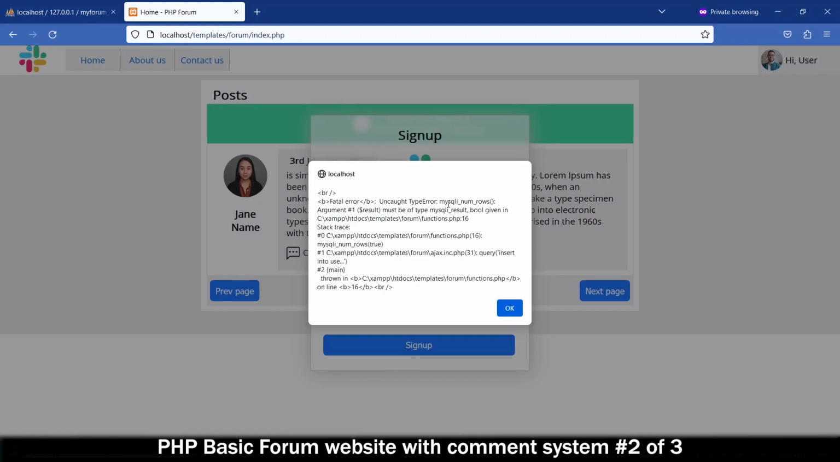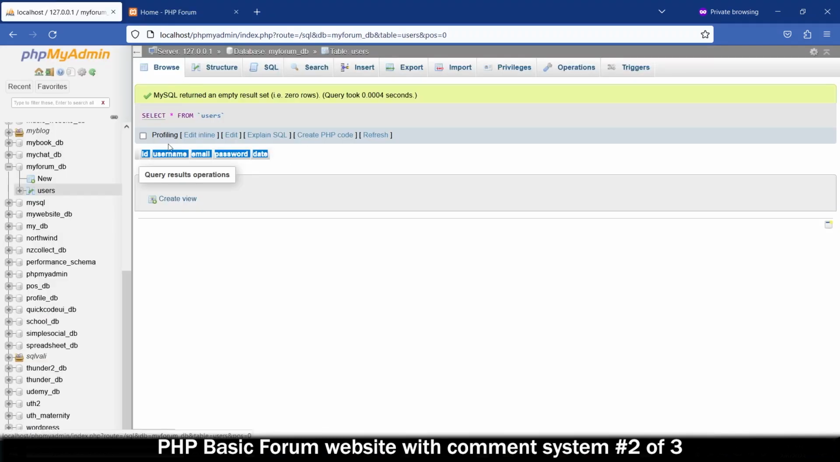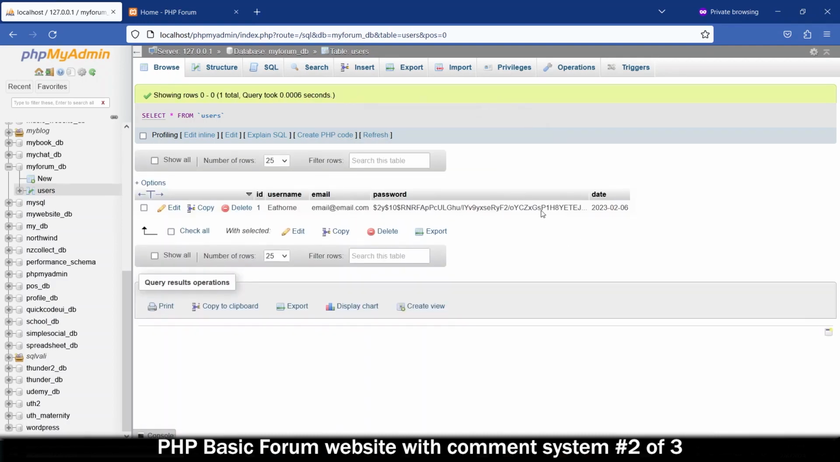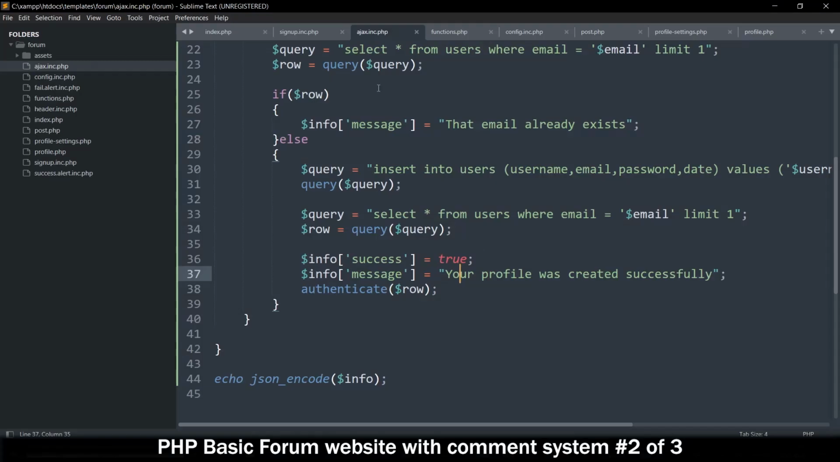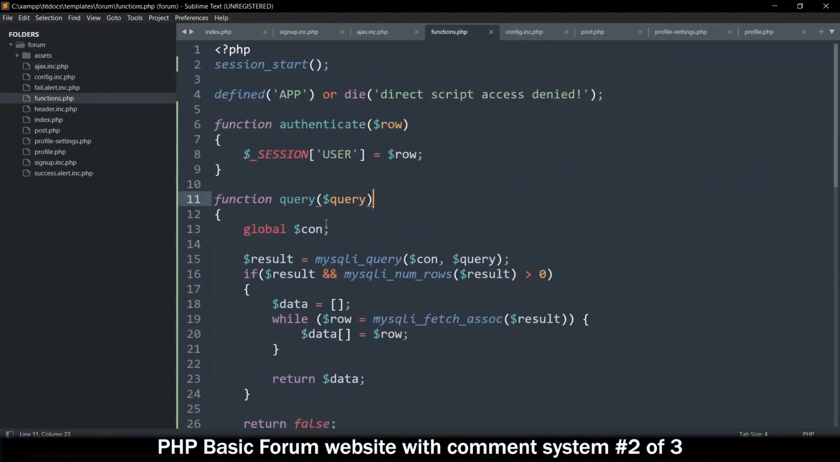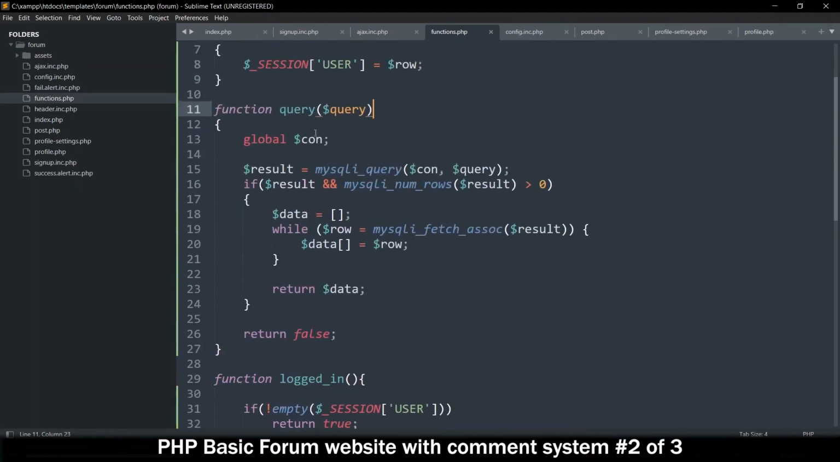Okay, this time it says MySQL line num rows result must be of type, a boolean was given. Okay. Why was a boolean given? But let's check to see if in the users table anything was saved. And it seems it was. So things did go well. The only problem is the way we created our function here.